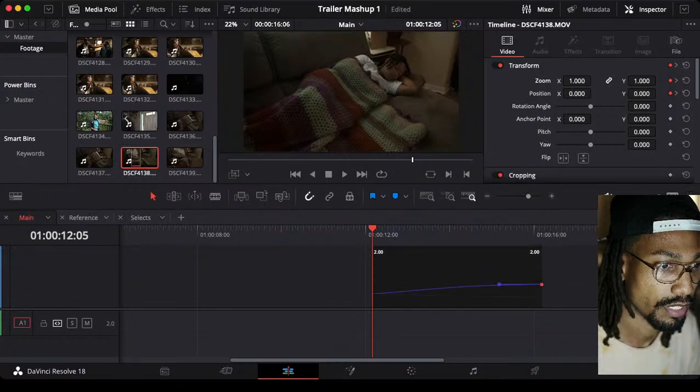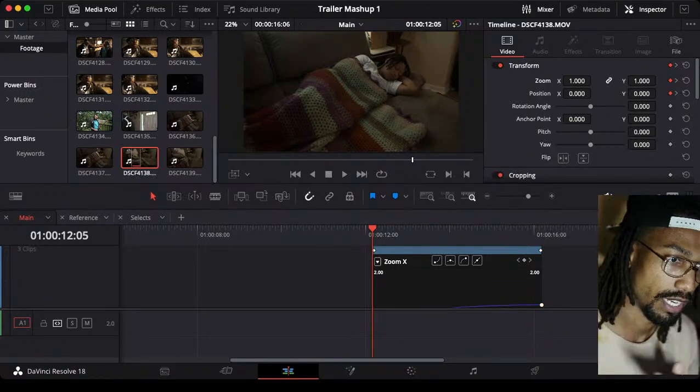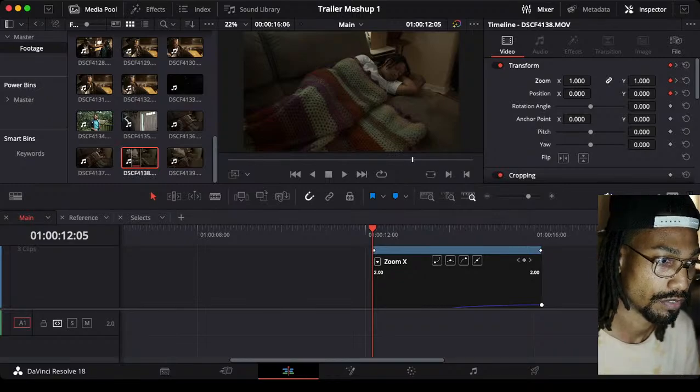So you can kind of see the shape here. It was here on this side, and it was more of a straight line, but then I just add a little curve to it.